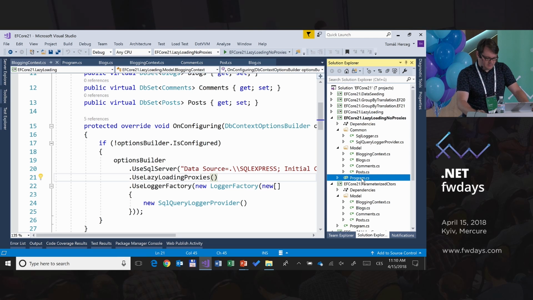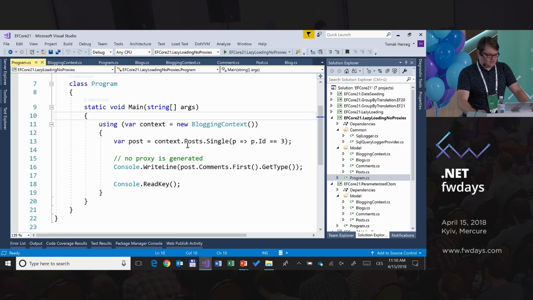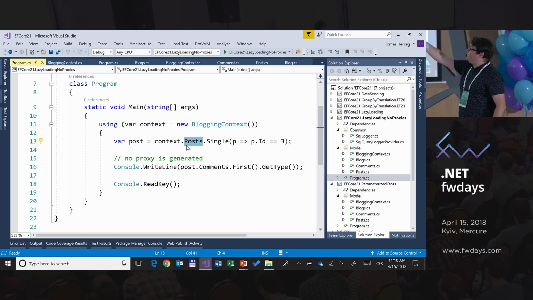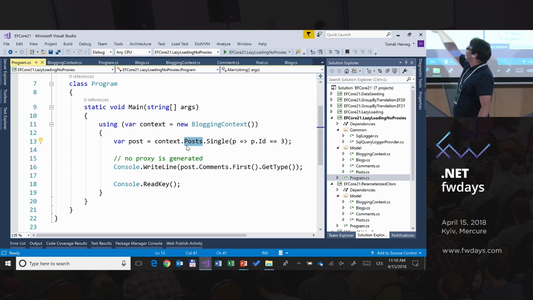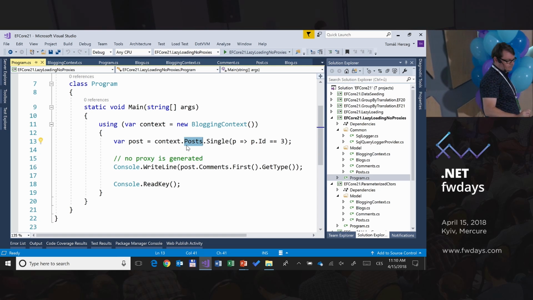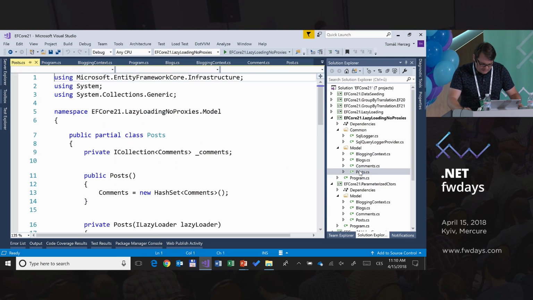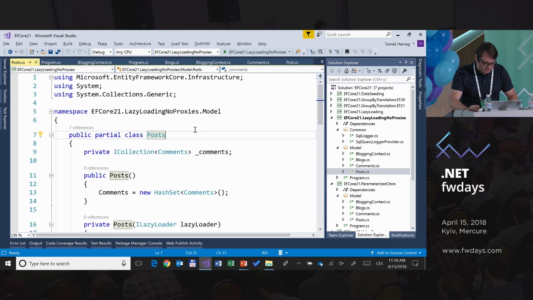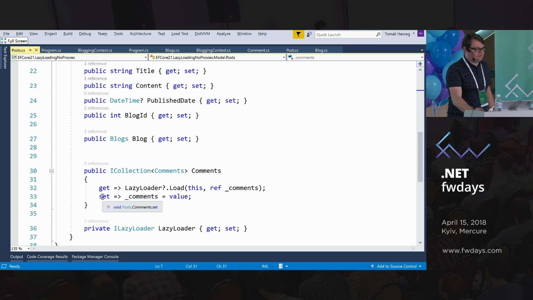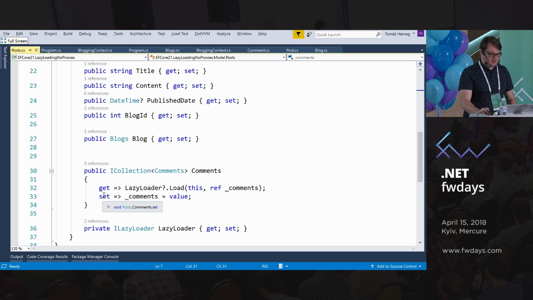So I have basically the same code, the second part of my previous demo. I'm also loading the post, and I'm working with the comments. But let's look at the comment entity. Or sorry, the post entity. So I'm not using virtual here, but I'm implementing the getter and setter in my own way.